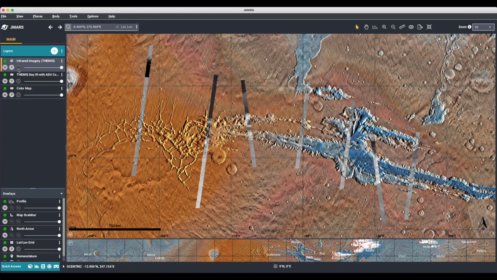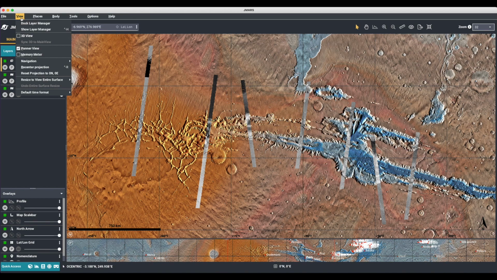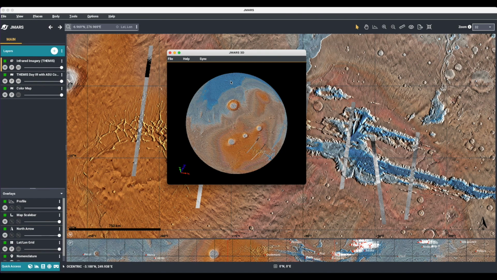So for us, I'm going to turn on my stamps that I have preloaded, and I'm going to turn on my background map. And then to see the actual 3D viewer, you'll go to View, 3D View. You should get a window that pops up with your 3D view. You'll notice that I have two things loaded. I have my background map that I turned on in my layer manager and my stamps.